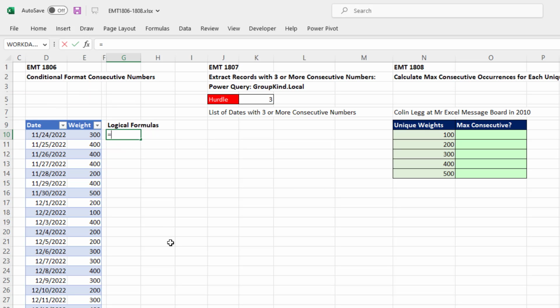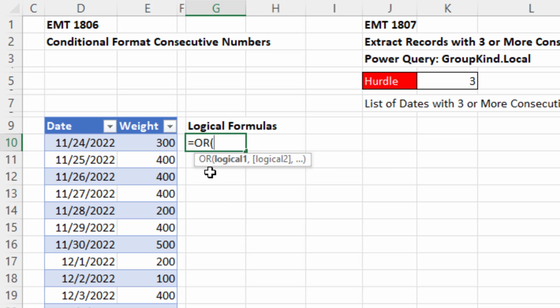Now we're going to have two conditions, and either one of them can come out true. So we're going to use the OR function. This function will give us a true when one or more logical tests are met, which is exactly what we want. Now I need to reference the number in each row. And I don't want to click inside the table because I don't want table formula nomenclature. So I'm actually going to type the cell reference E10.